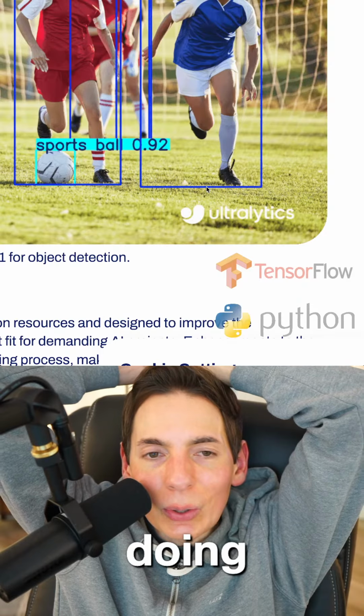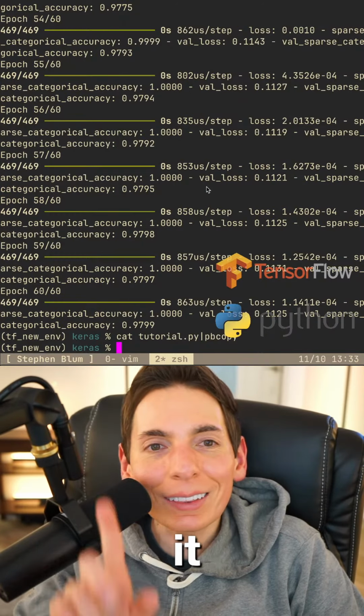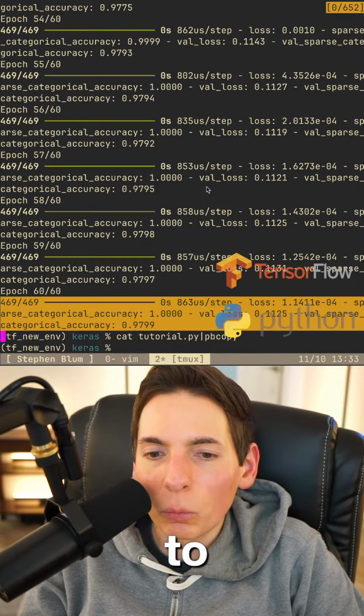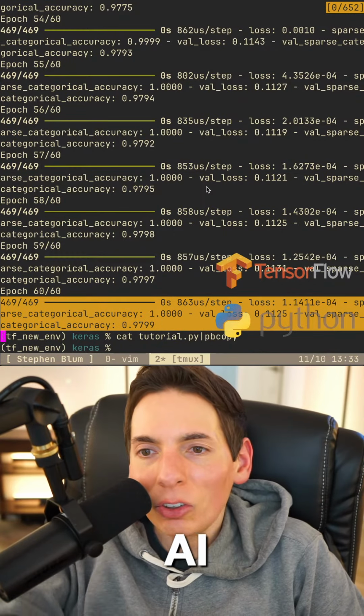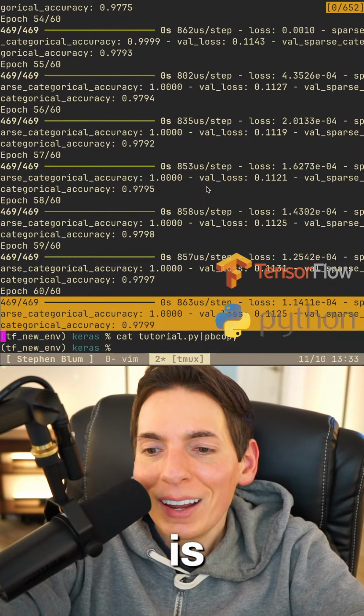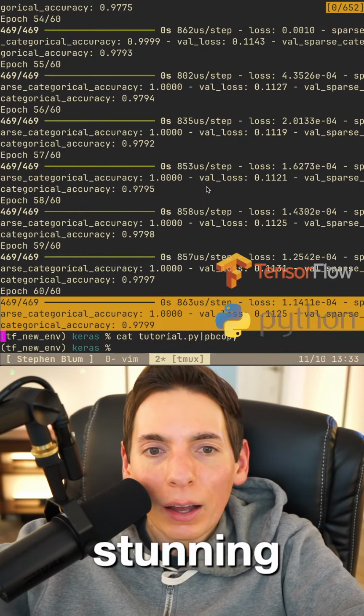I'm doing great, and you? Cool. Me too. We're doing good. We finished the tutorial and we did it. Look at the results. Aren't these beautiful? It's just so great to see the power of AI and how fast it can be, how powerful it is, and how good the quality and the accuracy are. It's just stunning.